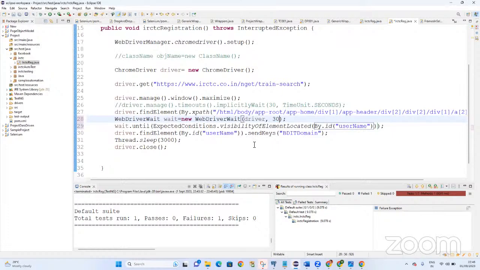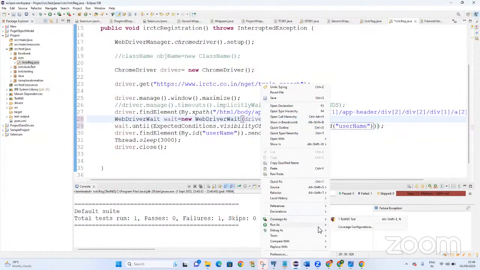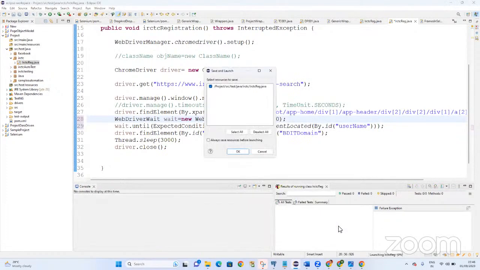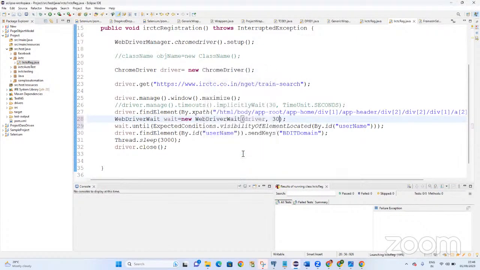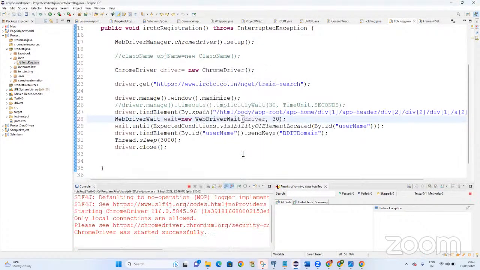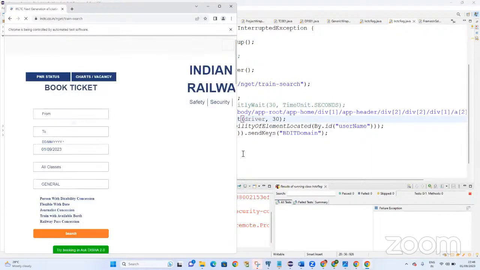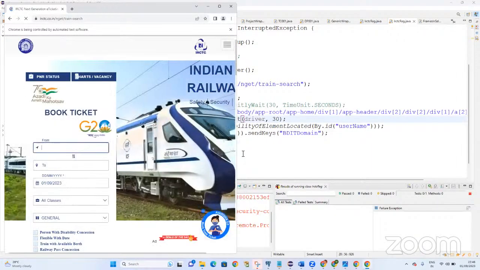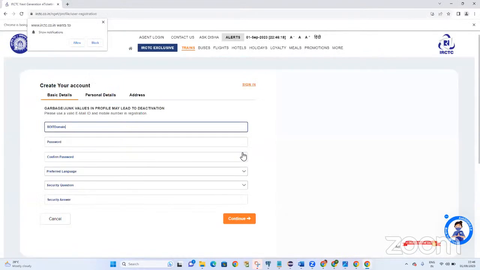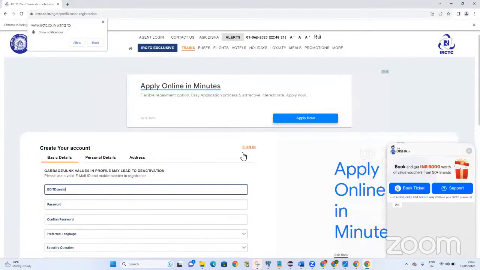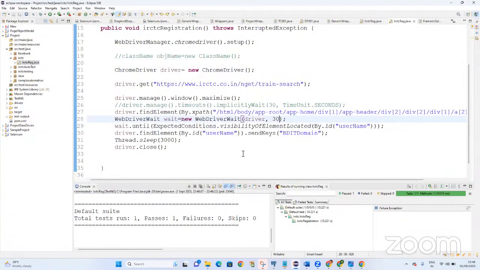So now there is no Thread.sleep, there is no implicit wait. With the explicit wait, I am going to execute the code. So now it must enter the username text box with the given text. Yes, it is entered and closed. My test case is passed. So this is how we use implicit and explicit wait.